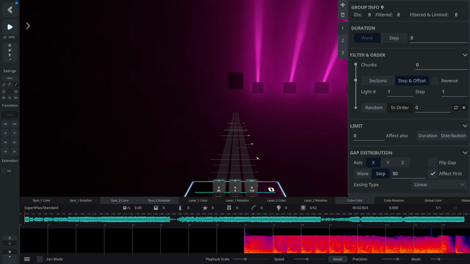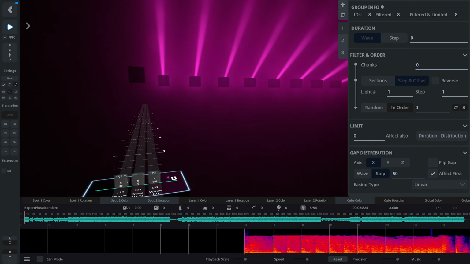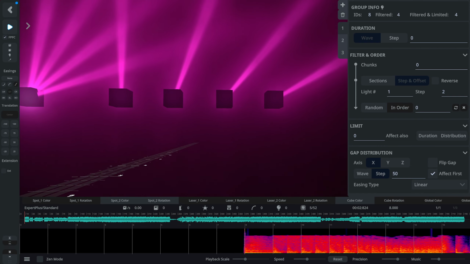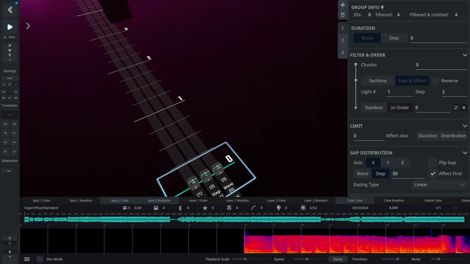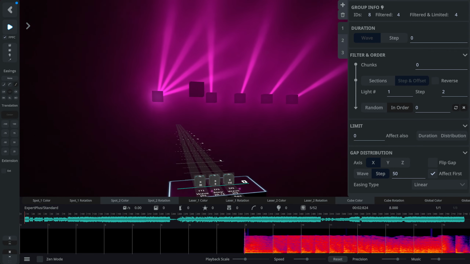Now, step and offset. I had a bit of a difficult time explaining it the first time, but I know how to explain it now. It's basically controlling in-betweens. So if you want every other thing to be affected by this track, then you would do a step of 2.